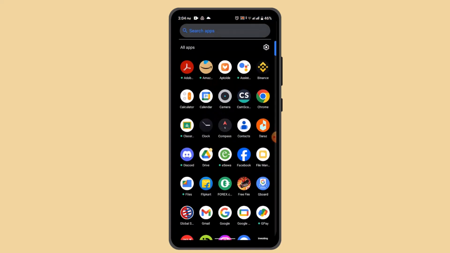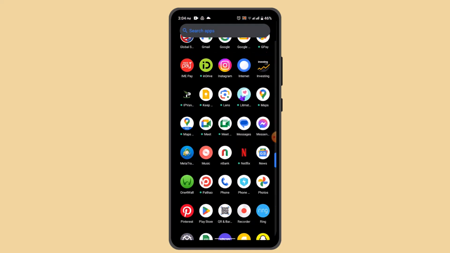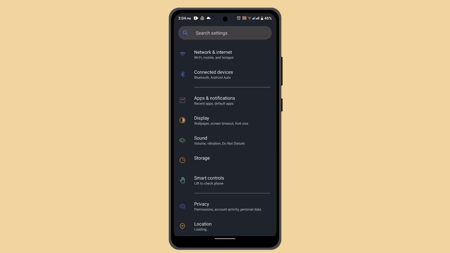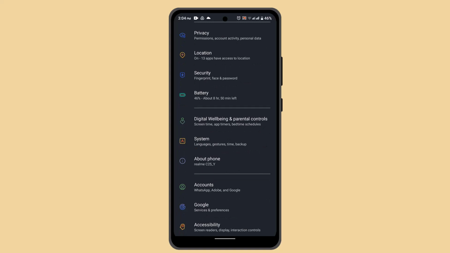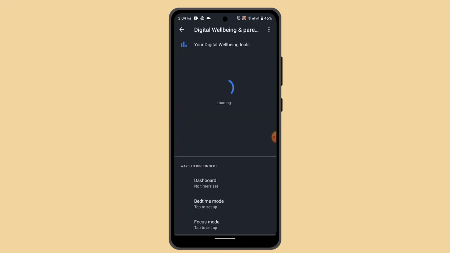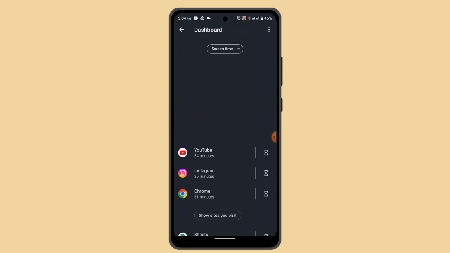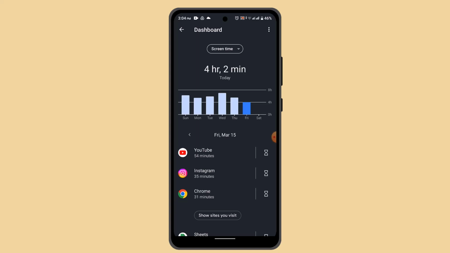In that case, you have to first of all go ahead and log in into your settings application, and when you are on this page you need to scroll down a bit and go to digital wellbeing and parental control. While you're on this page, you can go ahead and tap on the dashboard button, and as you do that you can see screen time, and click the arrow icon from the top right and go to screen time once again, and then you'll be able to see your screen time.